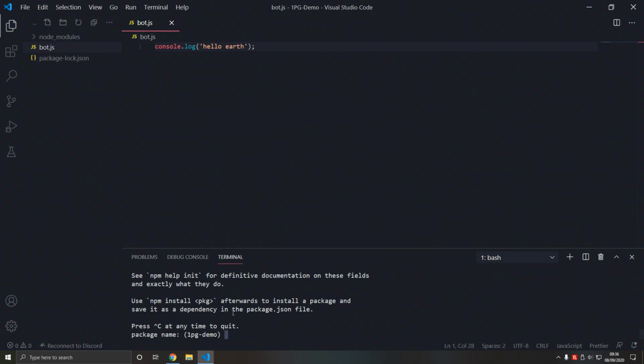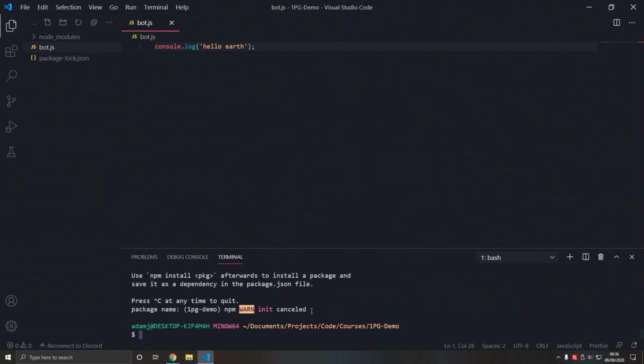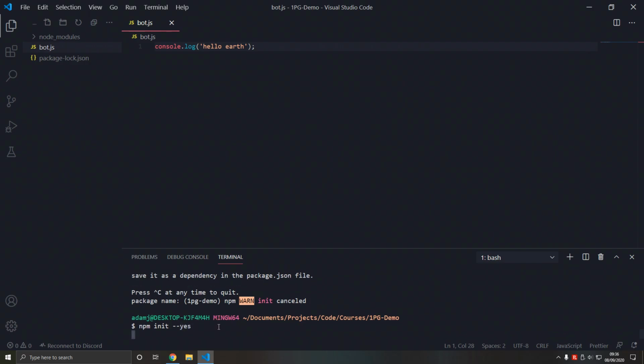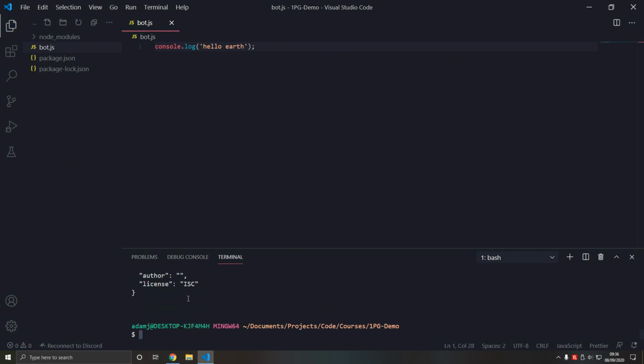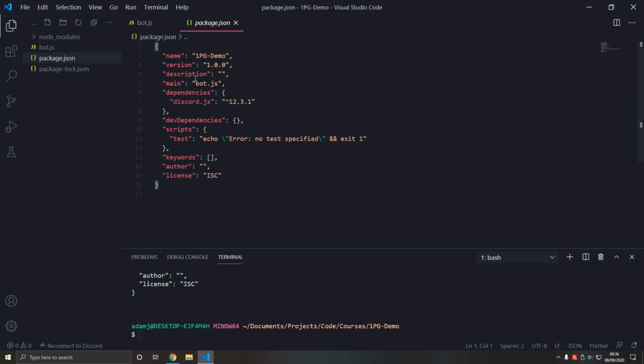Type npm init, and that will make a package.json. But if I type npm init -y, yes, that just skips all of this. It asks you a bunch of questions to generate it. There we go. What now?